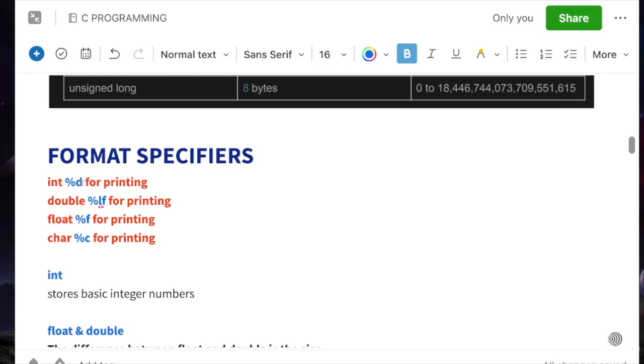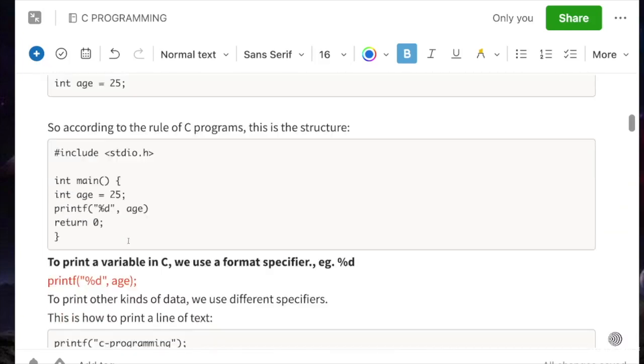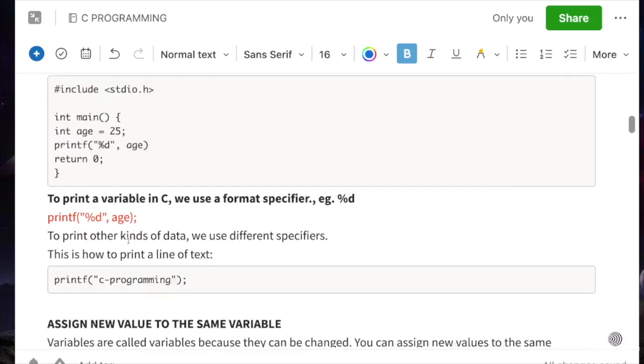So for integer is %d, which we've already seen. For a double is %lf. A double is also another data type for declaring decimals, just that it has more size, it has a higher size than a float, because a float is also another data type for declaring decimals. And the format specifier for that is %f. For a double is %lf, and for a character is %c. Alright, so now that we understand format specifiers, let's go see them in action and see how they are used.